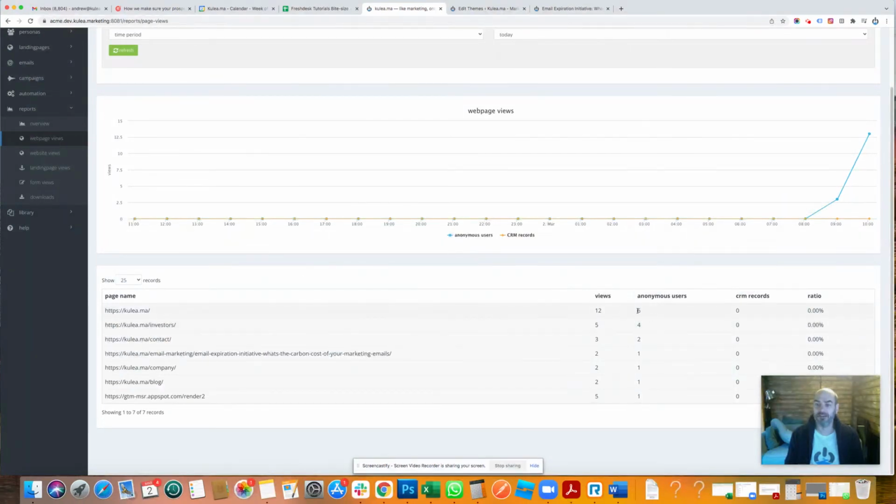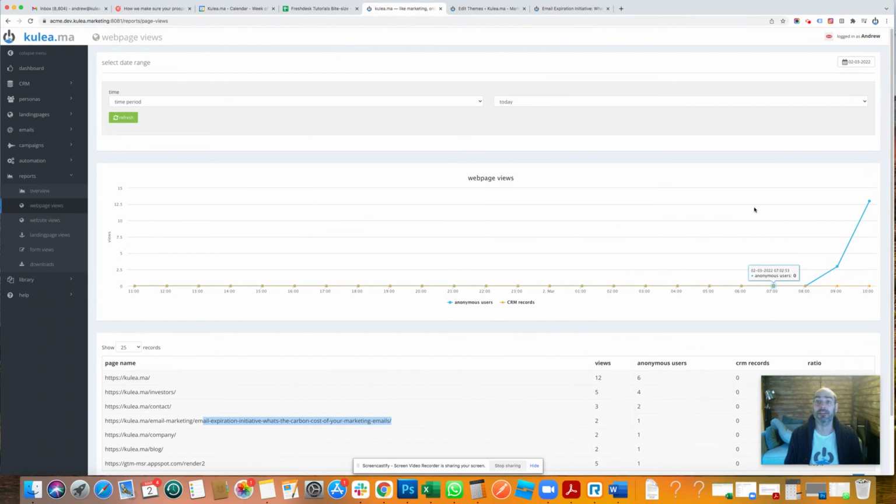There we go. We can see we've had 12 visitors this morning, and people have been looking at our investors page. People have been looking at our contact page. People have been looking. There we go. That was me looking at our email expiration, carbon cost of your marketing emails page. So there you go, and there's our blog. So that's our visits, that's our activity taking place, and we know it's firing off because we can see the activity being reflected in the page visit report in Kulea.